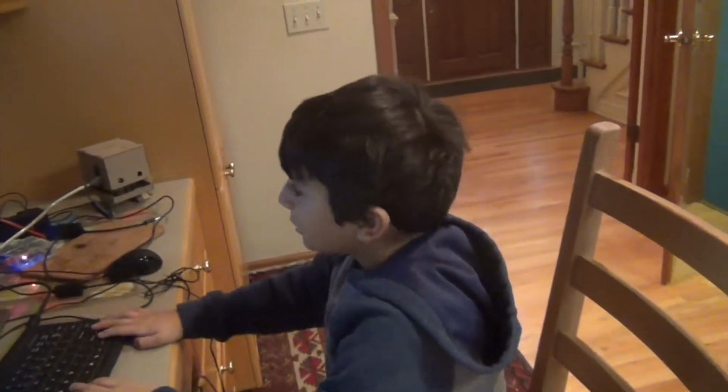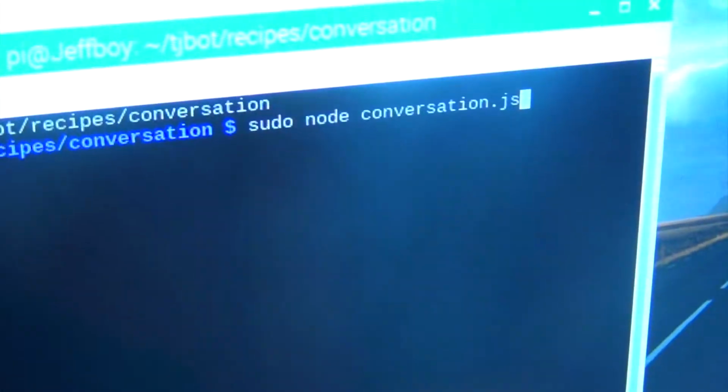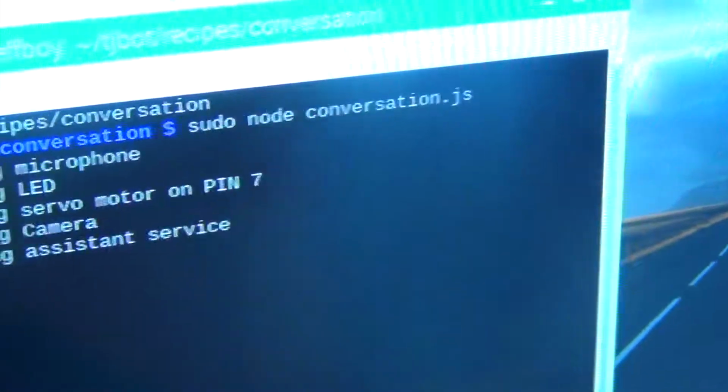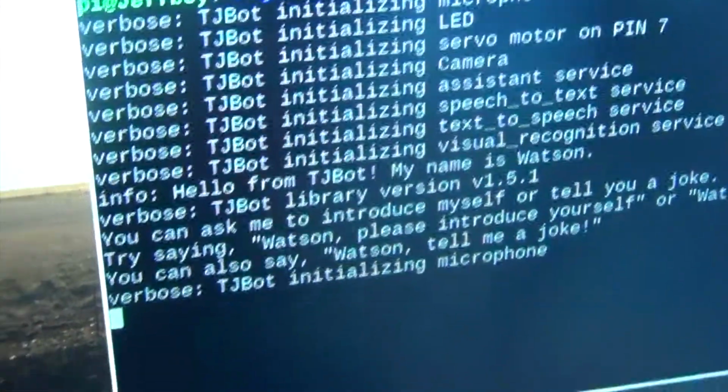So you can build your TJBot. You have to write this code, like this. This is how you program it and run it. So you press enter. Now I can hear you.